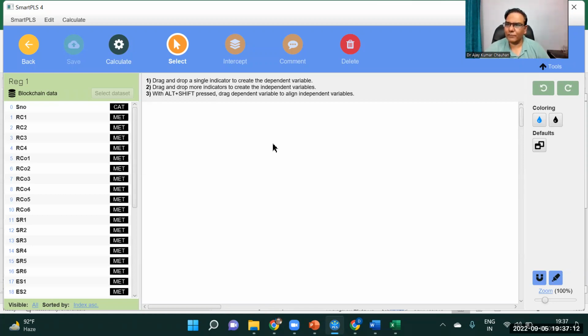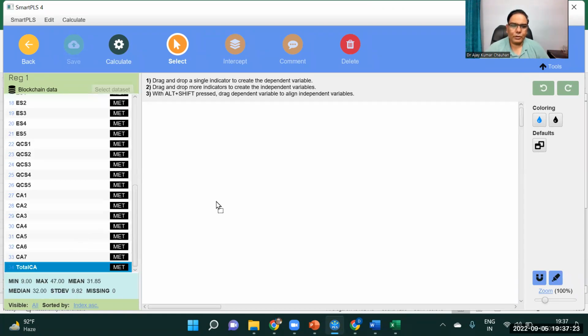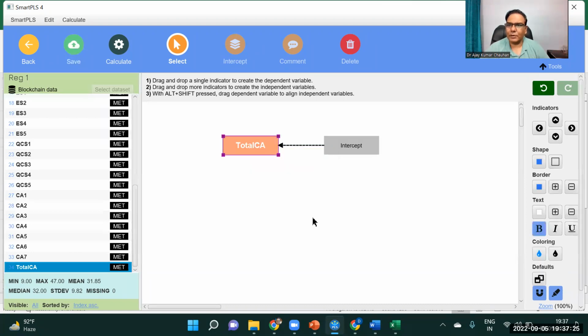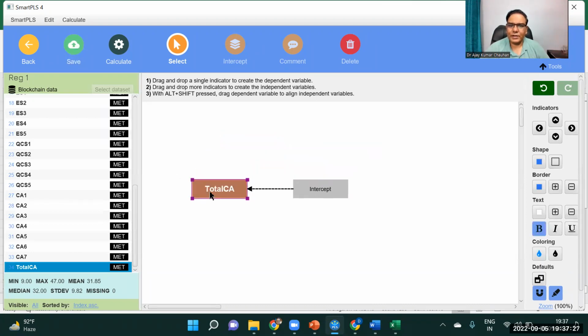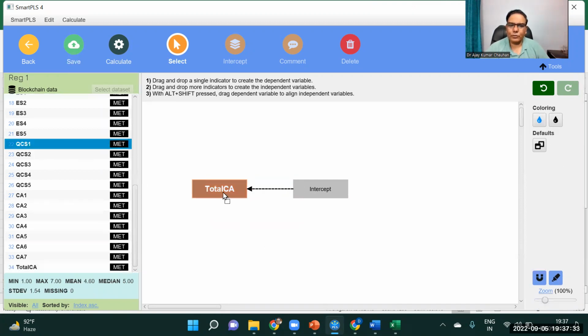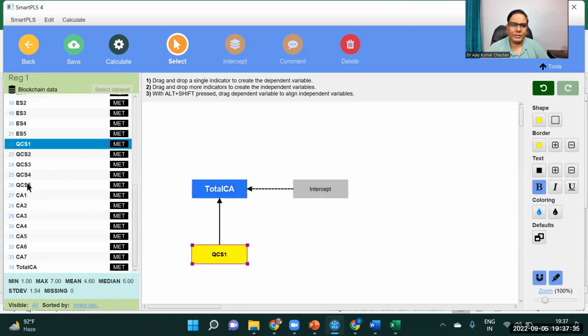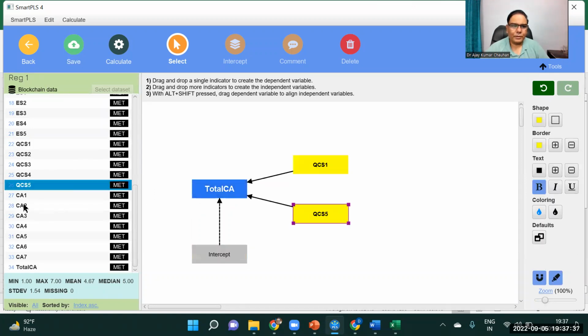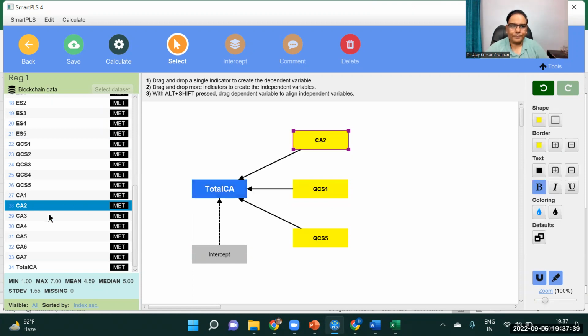Earlier, we did not have this feature. Suppose you want to run the regression model. In a regression model, we always have one dependent variable. So first of all, you take one dependent variable. Total CA is, suppose, my dependent variable. After that, I want to take some independent variables. You just take independent variables like this.